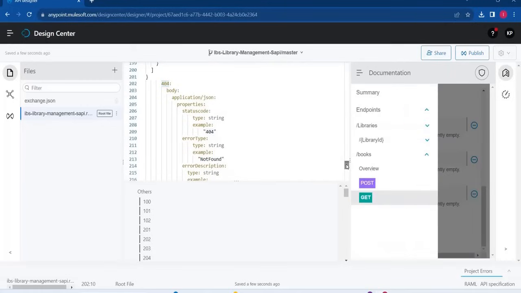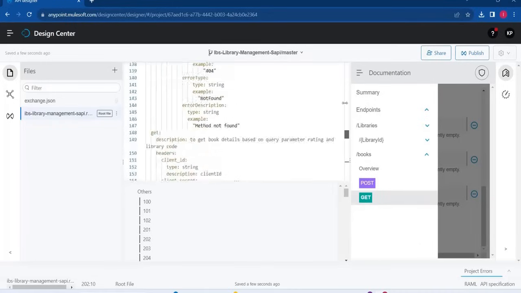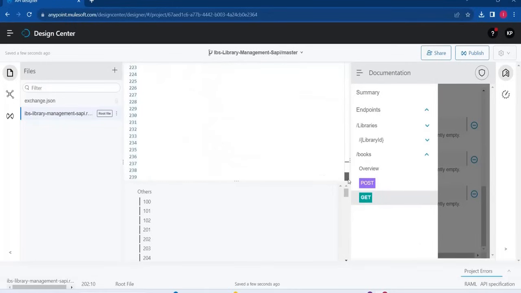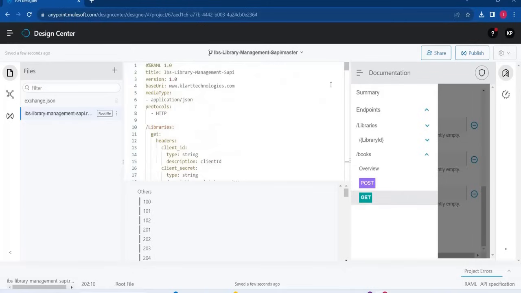Now let's come into our main topic of this particular video. So now we need to discuss the fragments. So what is the need of a fragment? First thing, a fragment is nothing but reusable code: you can write it once and utilize it many times.